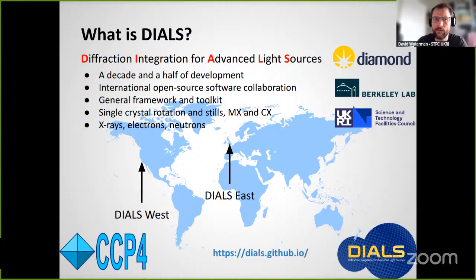And of particular importance to the US audience, Aaron Brewster at Berkeley recently got R24 funding for DIALS as a national resource, which explicitly includes support for MicroED. So there's some information about that on our website, but yeah, do get in touch with Aaron about that.